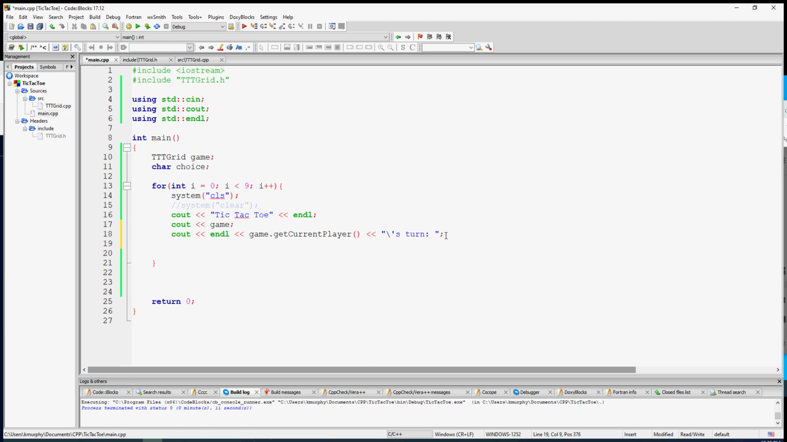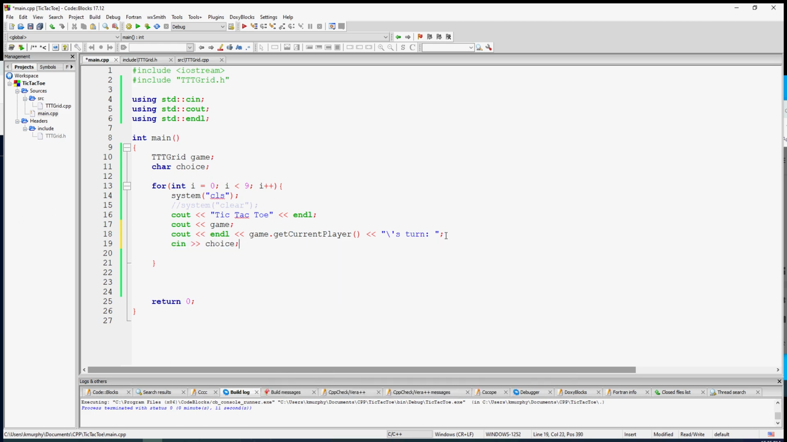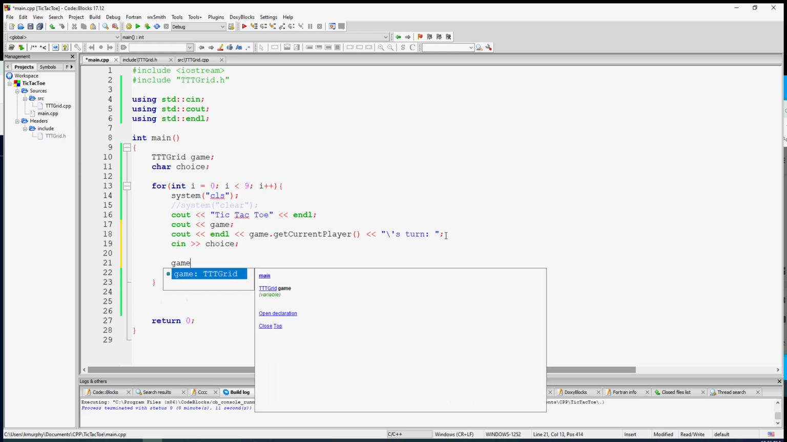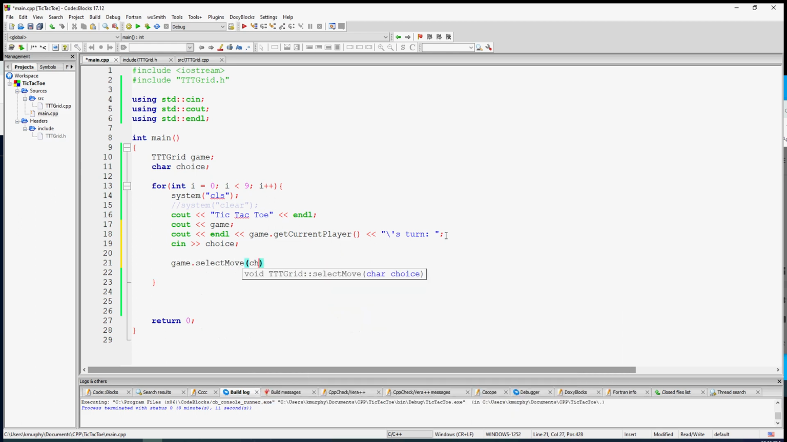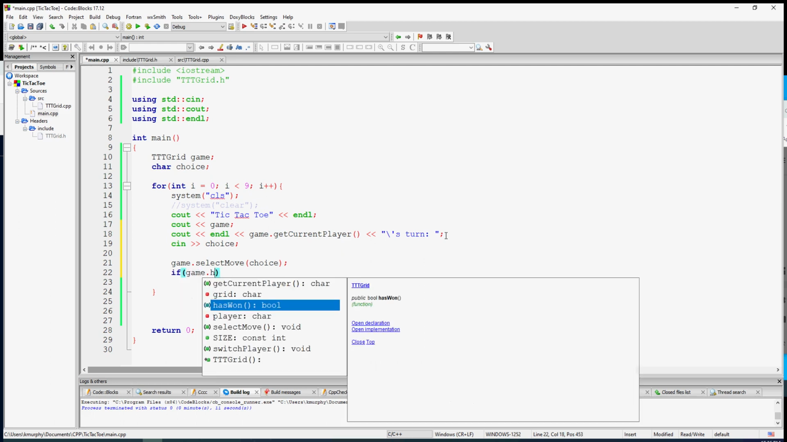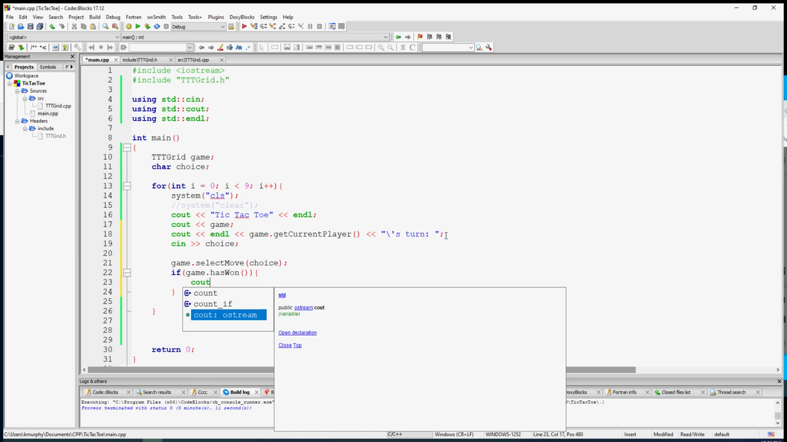Okay, then we're going to allow them to do a cin statement for whatever choice they have. Once they do that, we can move by calling our game.selectMove function and send it the choice. Then all I have to do is see who wins, and I am totally done with this program. Okay, if game dot, what did we call it? Has won? Has won. If game dot has won, that means we can tell them who wins.